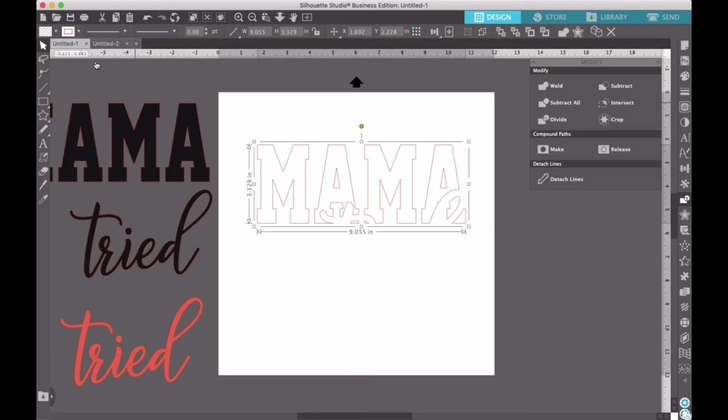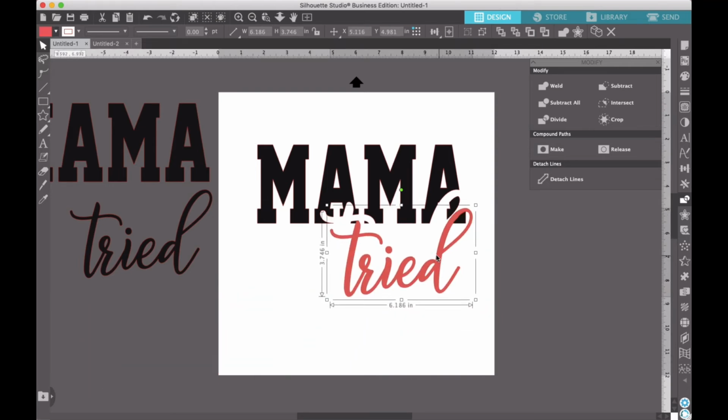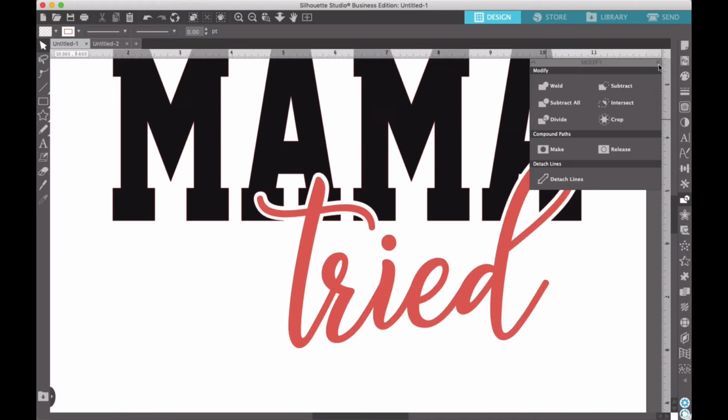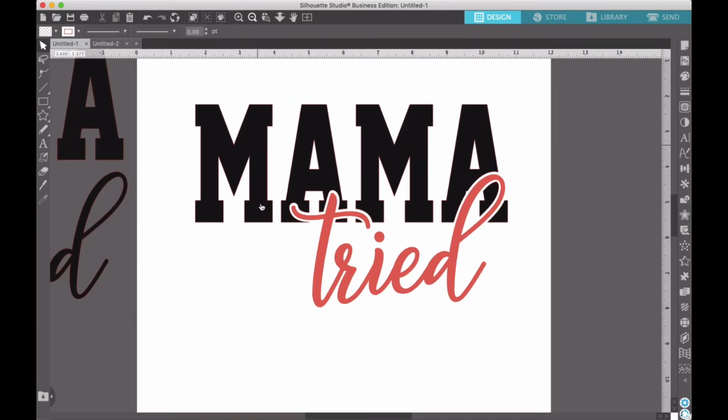So you can see if I change this word to black and bring in my word tried, you'll see that now, because I sliced the offset, I actually have a nice shadowing effect here around my word. Let me zoom that in for you so that you can see it. You see I have this beautiful cutout. It has been offset and cut out of the word tried. So you can now use this as a cut file. You would cut your word mama in whatever vinyl that you would like, and then you could cut tried, and they'll lay on top of each other beautifully.